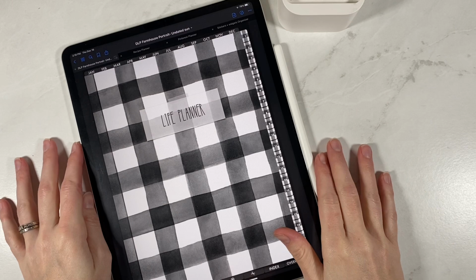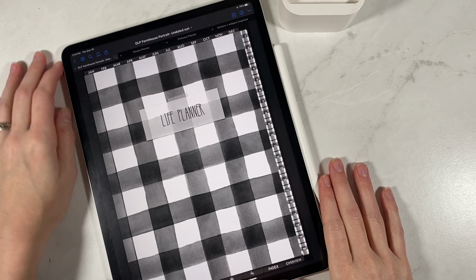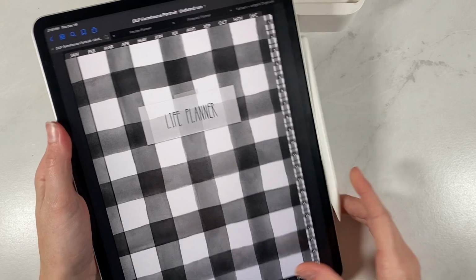I am on here today to show you how I am going to be digital planning going into 2022.